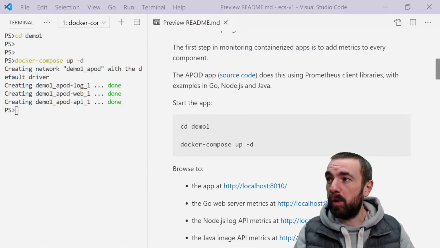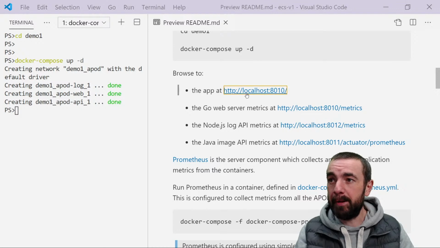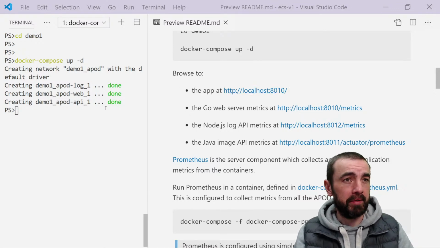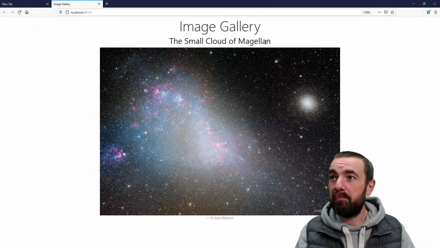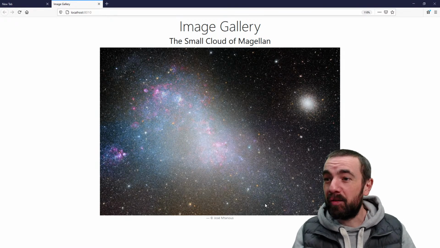Okay, fine. So let's get this all up and running. That looks good, so I'm going to browse to the app here. The same app that you've seen lots of times. Where's Firefox? Here it is. Today's picture is the Small Magellanic Cloud. Very nice. So that's it up and running.